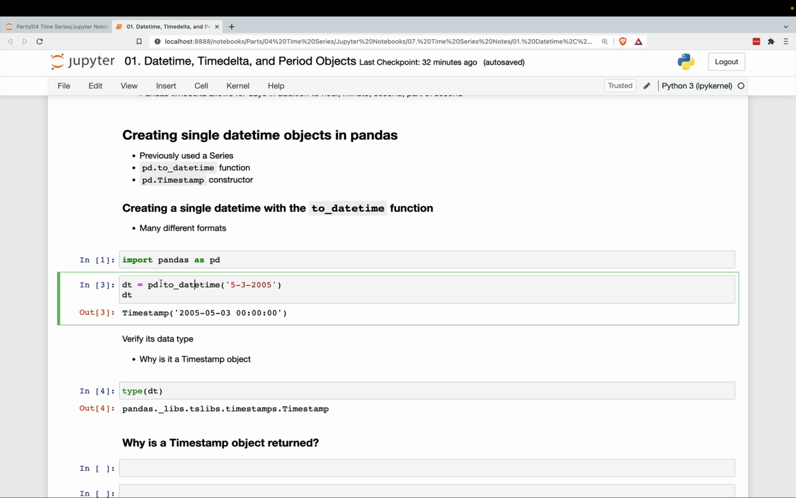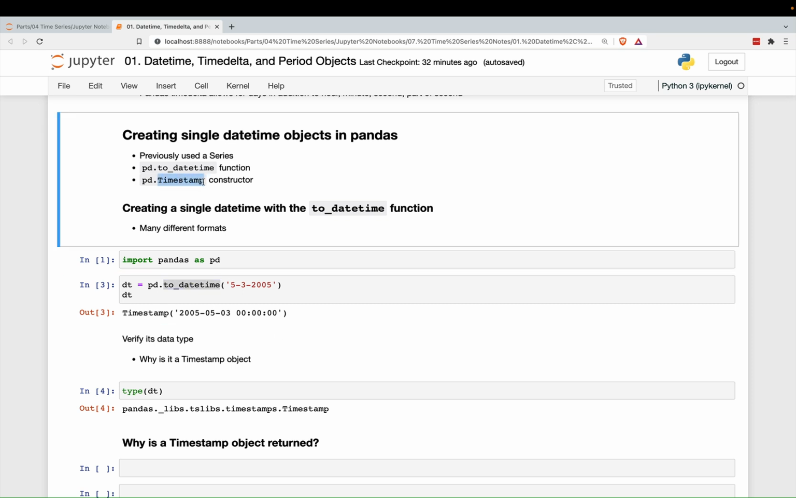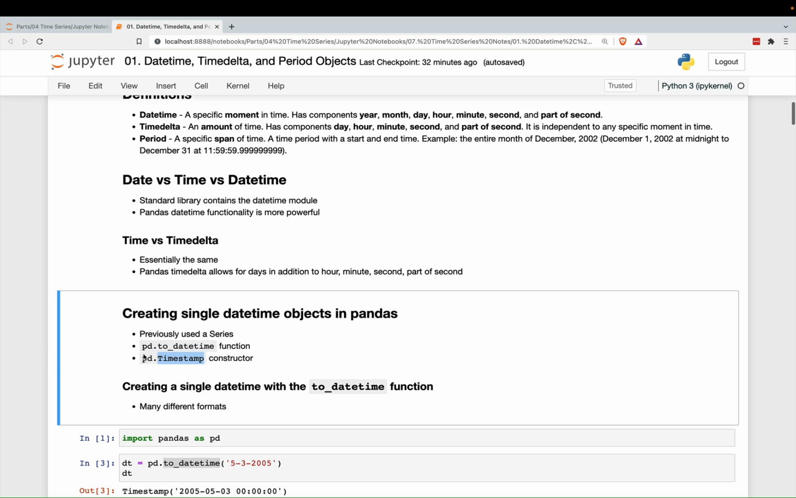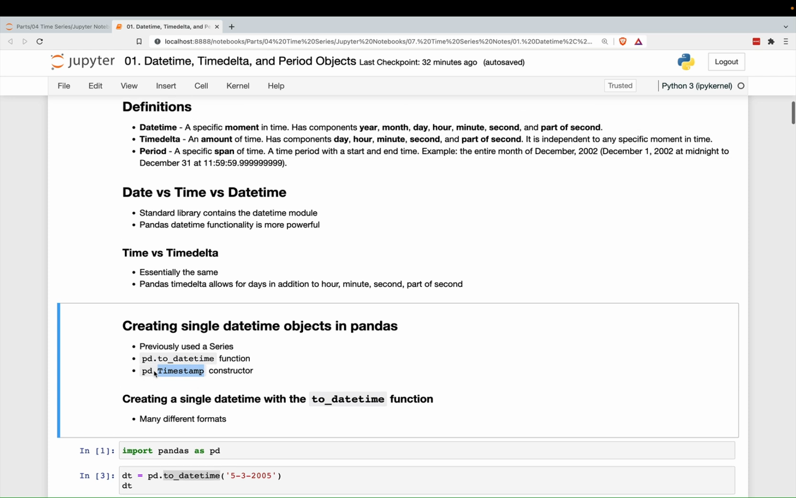You can actually create multiple datetimes in a single sequence, using a list or passing in a series. So to_datetime is very flexible. Timestamp is not quite as flexible. It's mostly used for creating a single Timestamp object. All right, so that's a little introduction and review, and we're going to again focus on both of these in the upcoming videos.